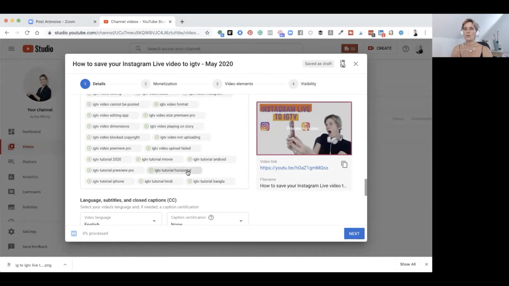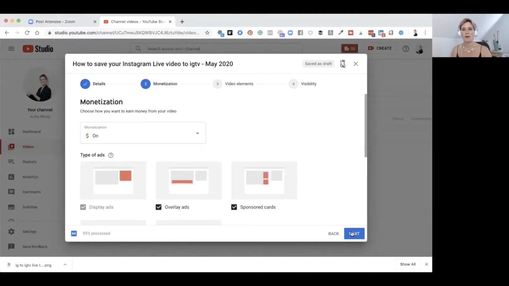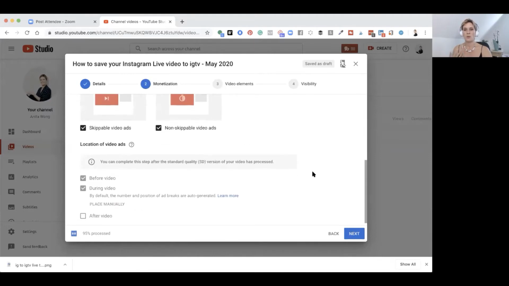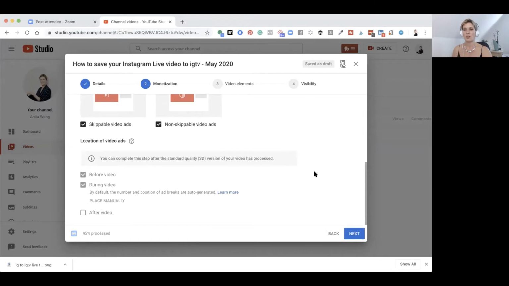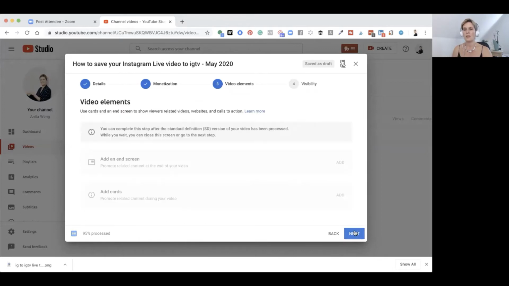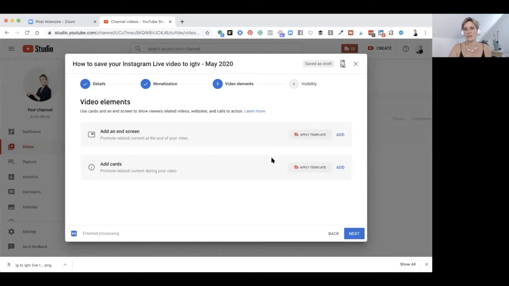So whilst YouTube is processing your video, you can move on to the next bit. You won't have monetization on yours unless you have over 1,000 subscribers. If you do, then you can set the monetization up ready. And this will just set where the monetization adverts are going to show. And then you go to the next button, which is your video elements. So this is something that you can go into once YouTube have finished processing your video.